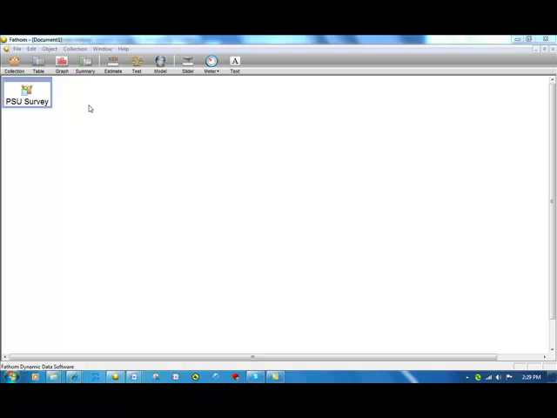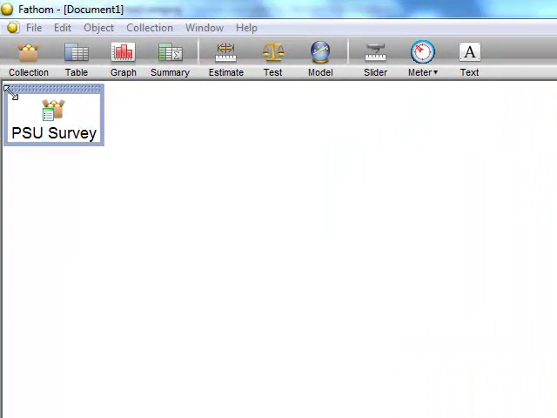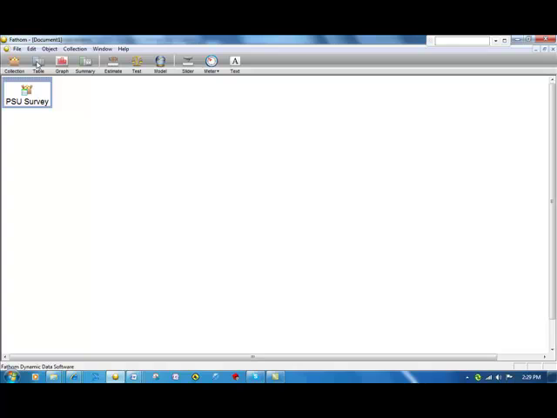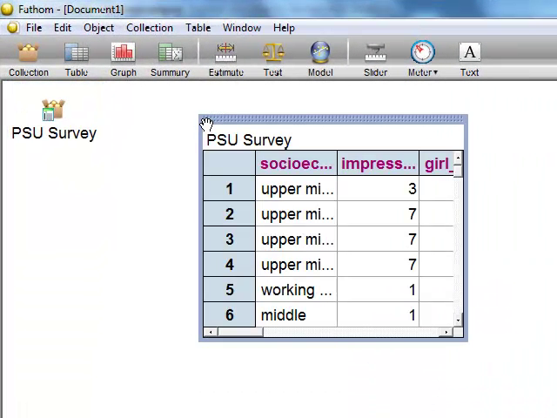With a collection selected, it has this blue edge around it. If I deselect it, it looks like that. So with the collection selected, I'll drag a case table from the toolbar shelf and just drop it into Fathom.